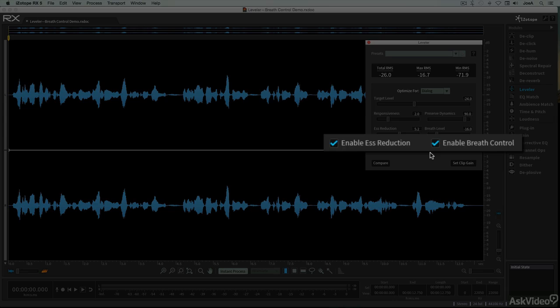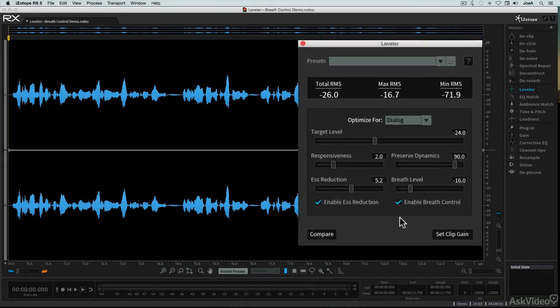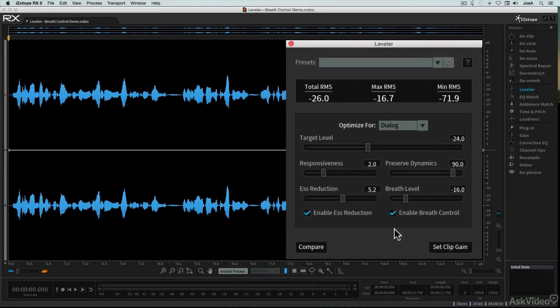Each of these features can now be enabled within the leveler window, and each has a setting that determines how much gain reduction will be applied to either S's or breath sounds. Leveler's latest algorithms do the job of isolating the appropriate portions of the audio for you. All you need to do is enable the process and set the depth. I'll demo with breath control.